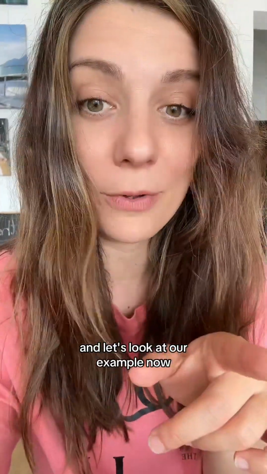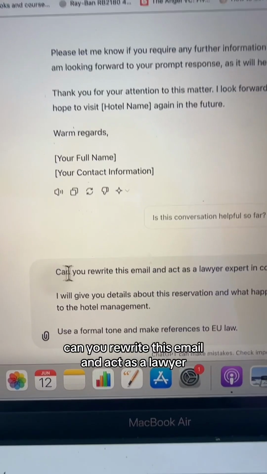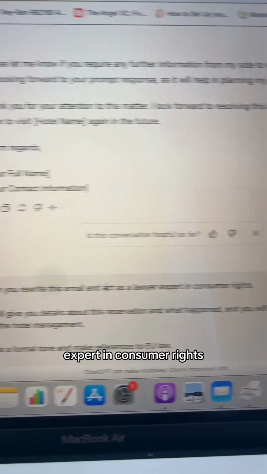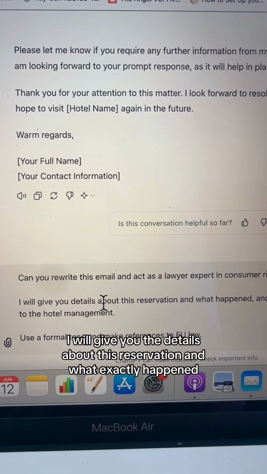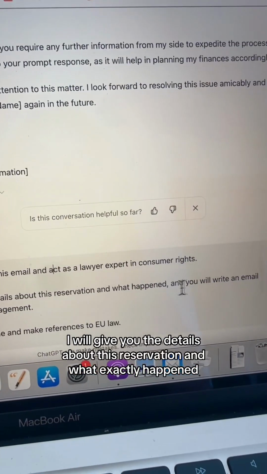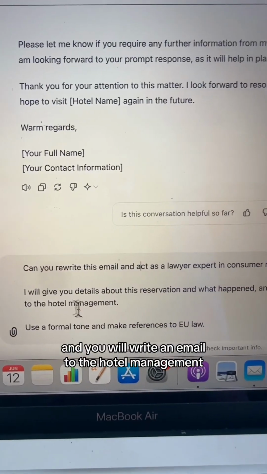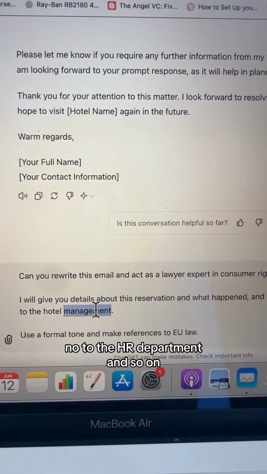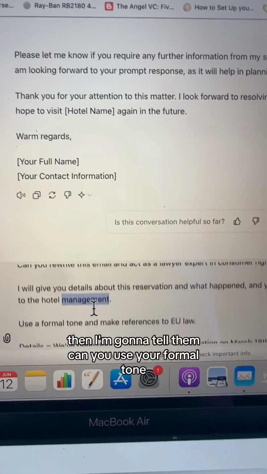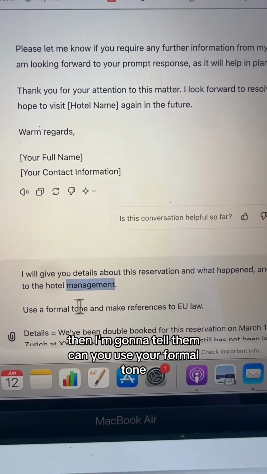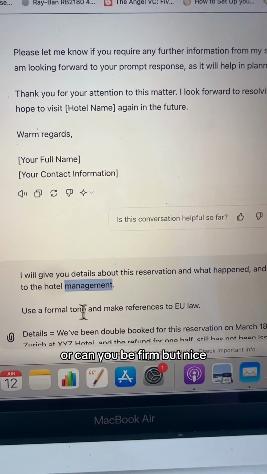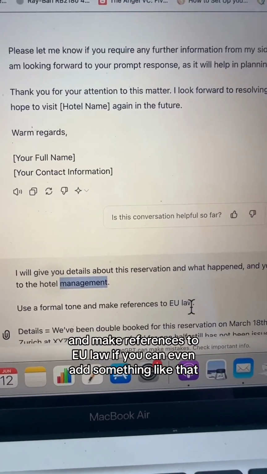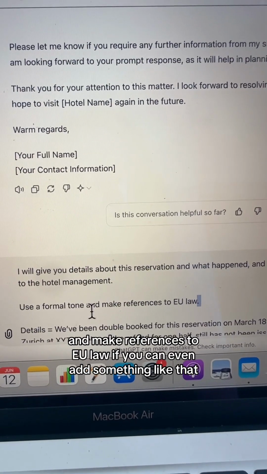And let's look at our example. Now, for instance, I'm going to write, can you rewrite this email and act as a lawyer expert in consumer rights? I will give you the details about this reservation and what exactly happened, and you will write an email to the hotel management. To whom am I writing this email, right? To the front desk, to the HR department, and so on. Then I'm going to tell them, can you use a formal tone, or you can say, can you use a professional tone, or can you be firm but nice, etc., and make references to EU law even. You can even add something like that.